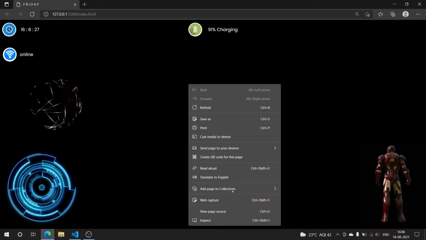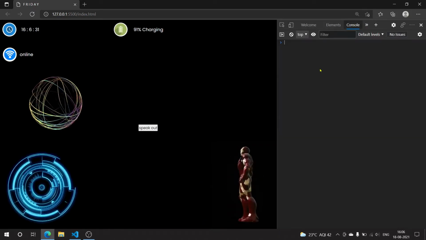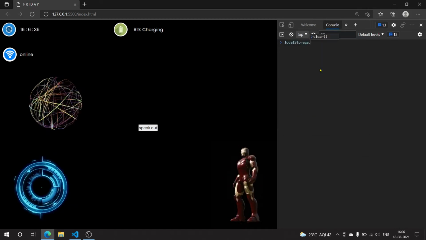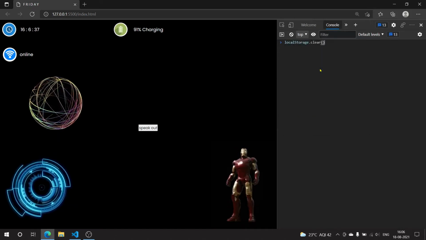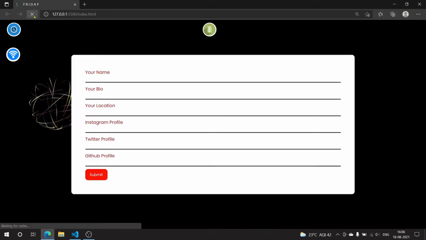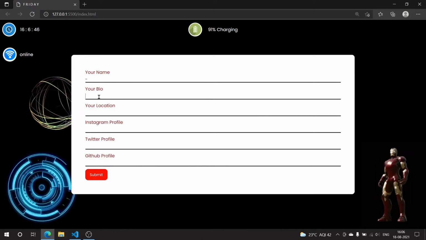And now what I'm going to do is go to the console and clear the local storage once, to check something for the weather. I'm simply doing localStorage.clear(), and now it is clear. I am just closing it up, refresh, and your name, let's just keep all this stuff null.